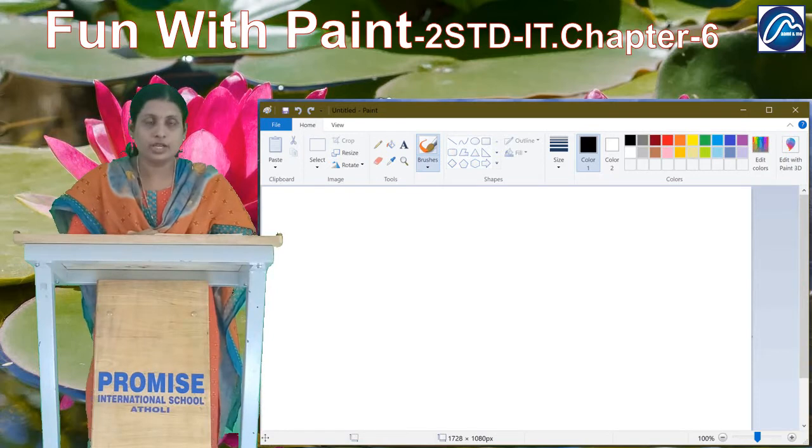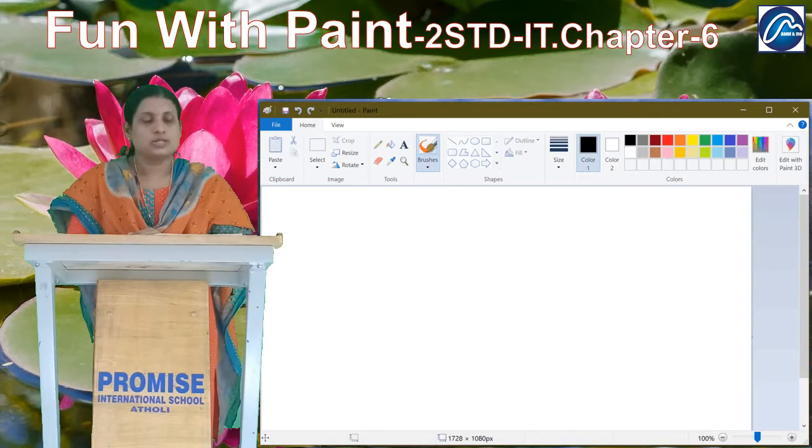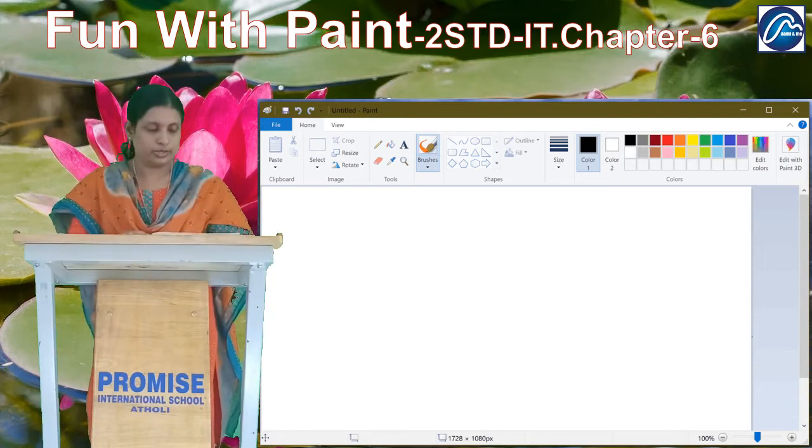Next is saving a drawing. After we have drawn and colored a picture, we have to save it. When we save a drawing, it gets stored in the computer. To save a picture, you have to left click on the Paint button, left click on the Save option. The Save As dialog box appears. You have to type a name for the drawing in the File name box. Left click on the Save button, then the drawing gets saved.